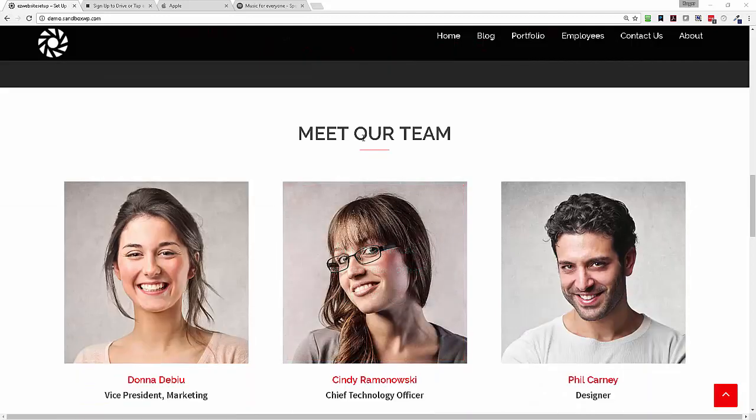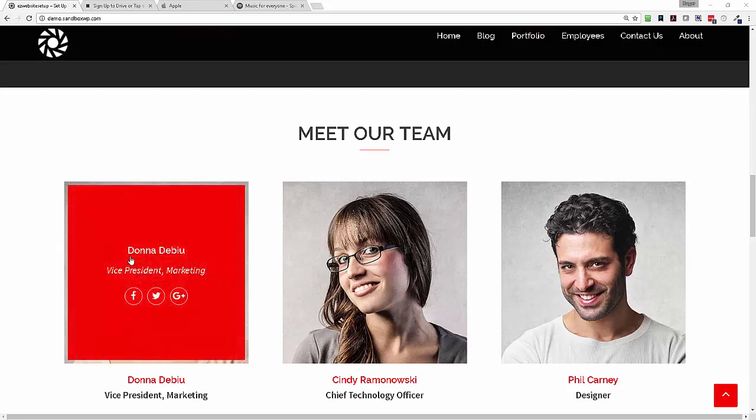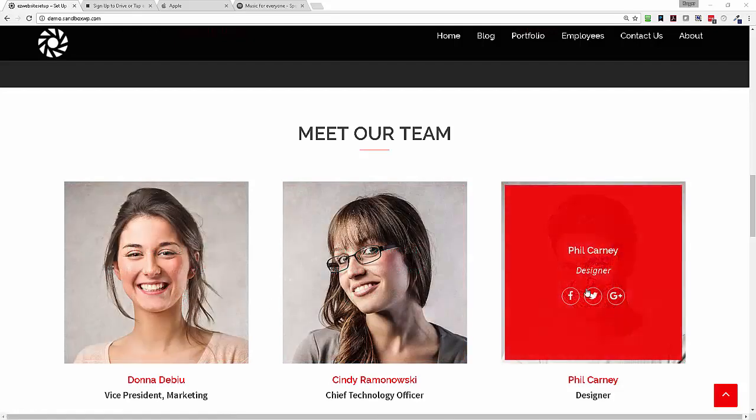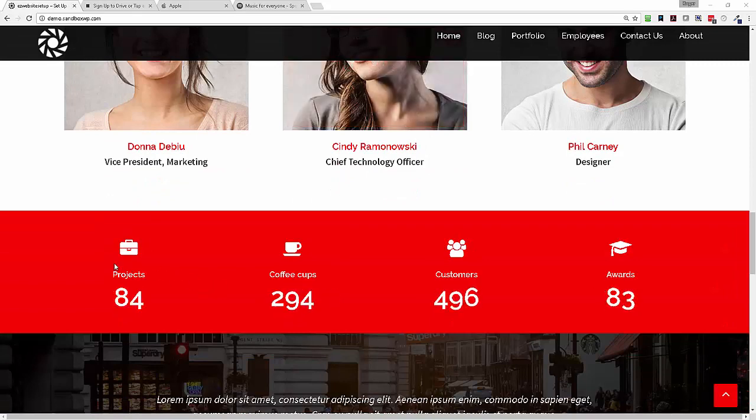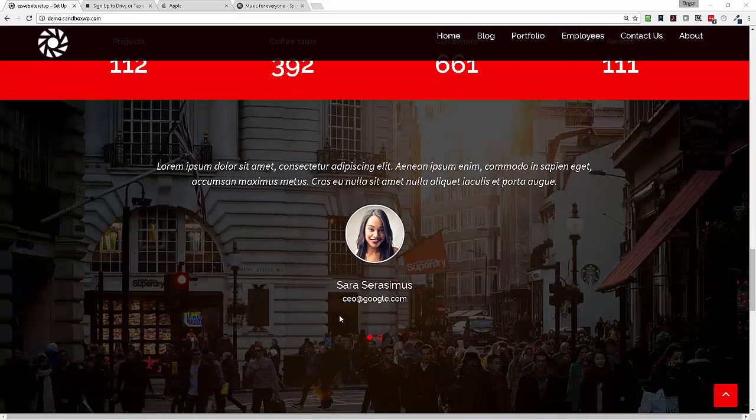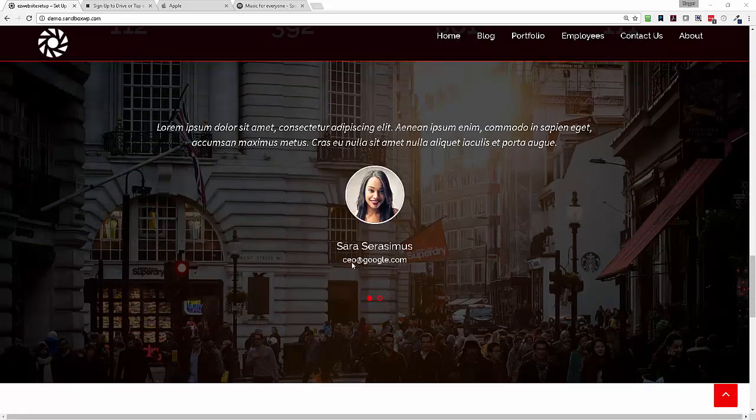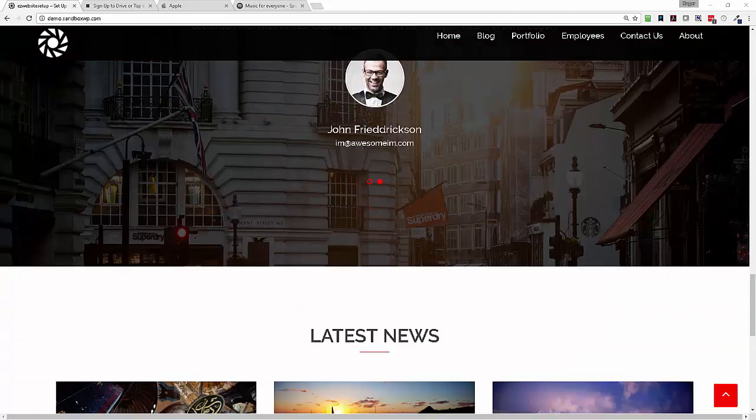Now the next section is the Meet Our Team or Employees section. You'll notice that if you hover over the pictures, social media buttons come up for each one of these users. Next, we're going to create a facts section. You can showcase different facts about your website here, and again I'll show you how to find and put the icons in here. Next, we have a testimonials section which we're going to create, and I'll show you how to put the pictures in here and the text and the information down here.